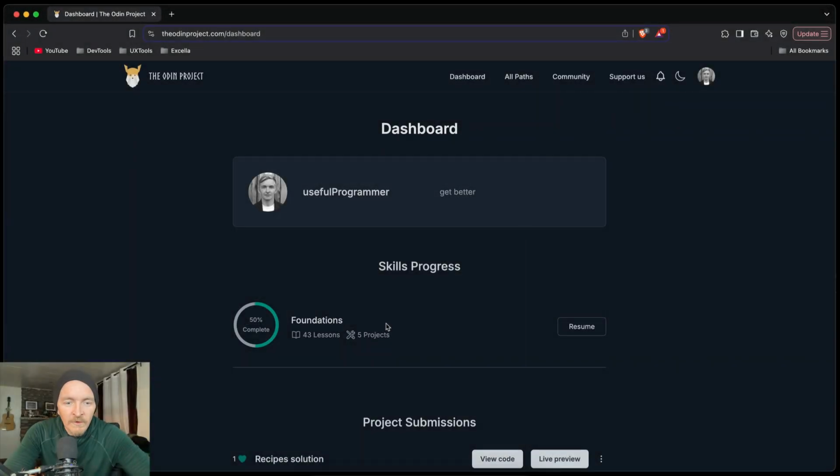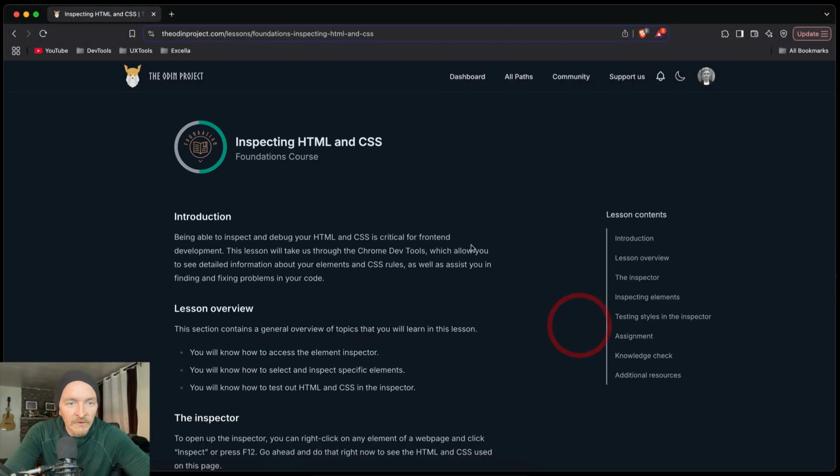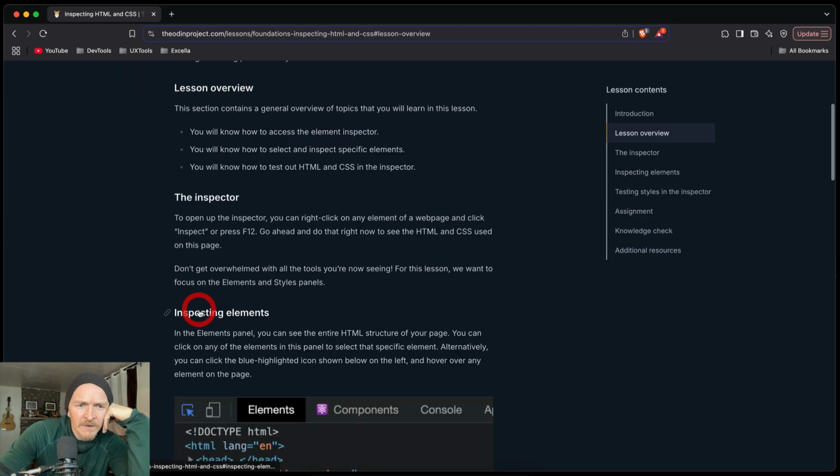Hey everybody, welcome back. So we're about 50% through the foundations, and now we're inspecting HTML and CSS. Being able to inspect and debug your HTML and CSS is critical for front-end development. This lesson will take us through the Chrome Dev Tools, which allows you to see detailed information about the elements and CSS rules, as well as assist you in finding and fixing problems in your code. If you've been following along, you've probably already seen this happen a lot, but that's fine. It's good to go over it again.